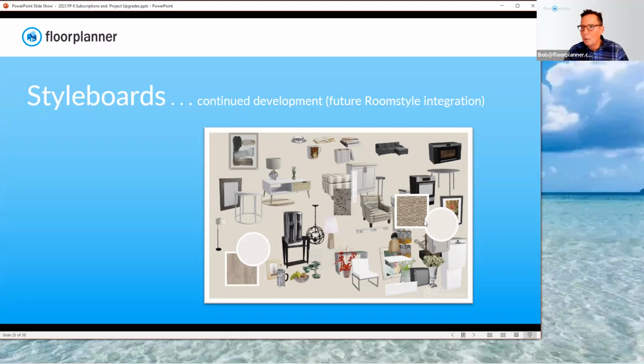The labeling can be turned on, off, text can be added. You can upload your own JPEG, PNG images, maybe an inspirational image, a picture of the ocean that was your inspiration for the color scheme and the palette that you're working with. It's really, really powerful, a nice added feature within Floorplanner to your project.